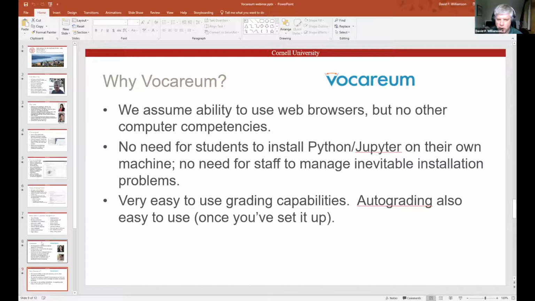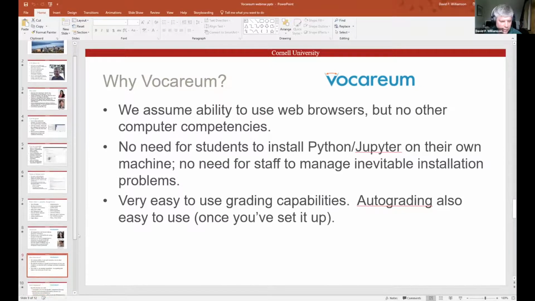The grading capabilities in Vocarium are very easy to use. We had a number of questions that our TAs had to grade manually because we asked for free-form answers. The auto grading is also easy to use once you've set it up. Once the checks are in place and the Vocarium is properly configured, auto grading is, like it says, automatic.